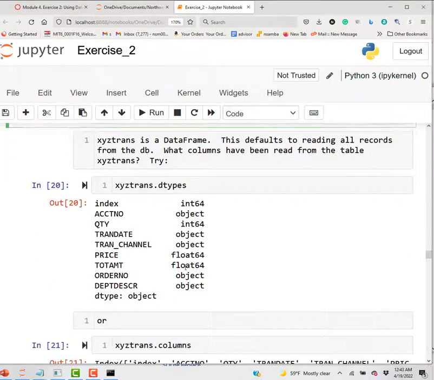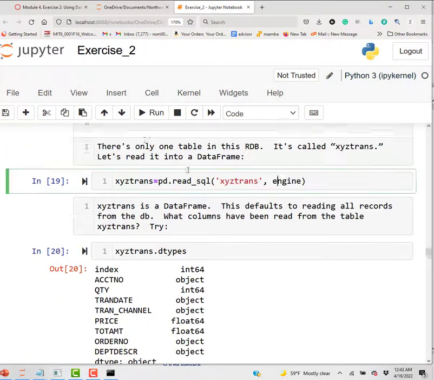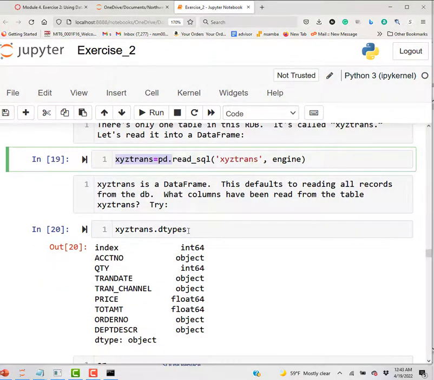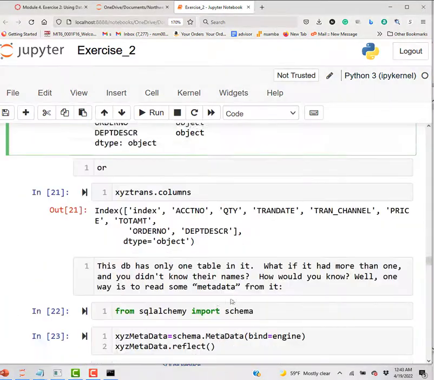Then we have everything here, and because it is read as a pandas data frame, now you can use all the pandas data frame commands here. Okay, that's what this is.